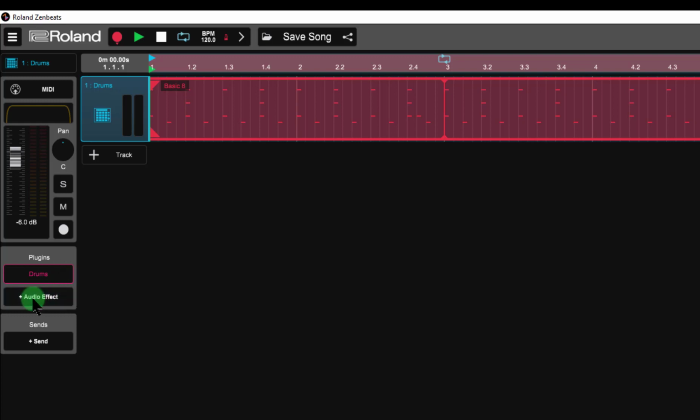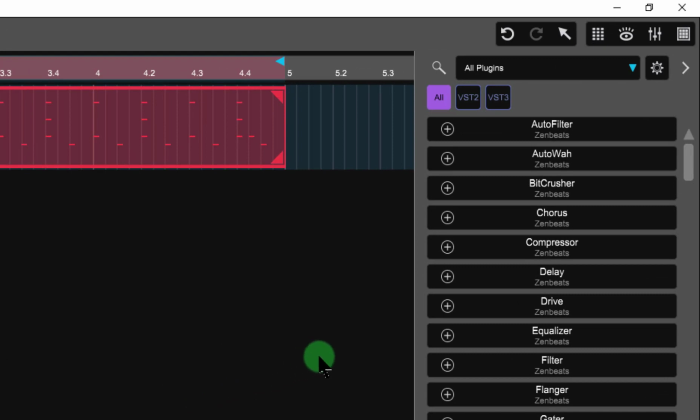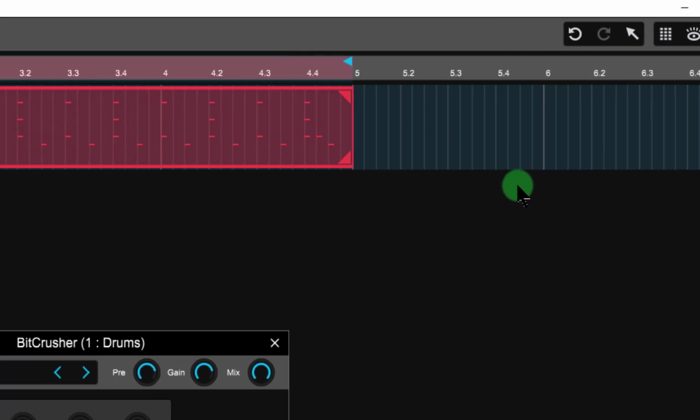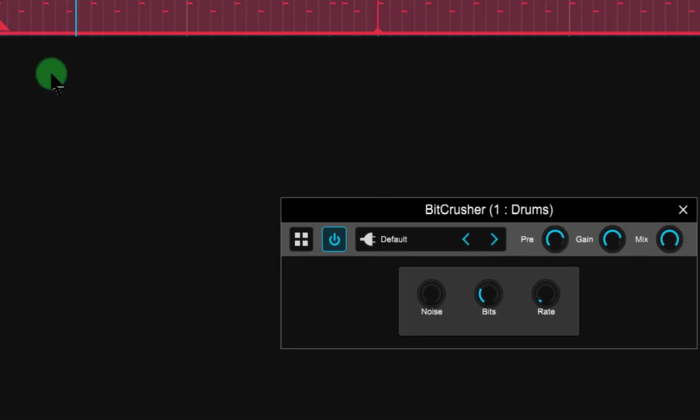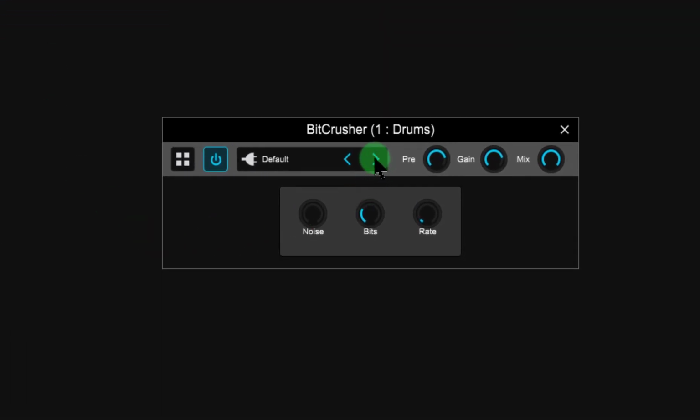So if I choose audio effect, let's suppose I want to affect the entire track with a bit crusher. All right, so let me go ahead and play that back, and you should see that now listed here. Let me play that back and see how it makes it sound. Let's see what it sounds like turned off.